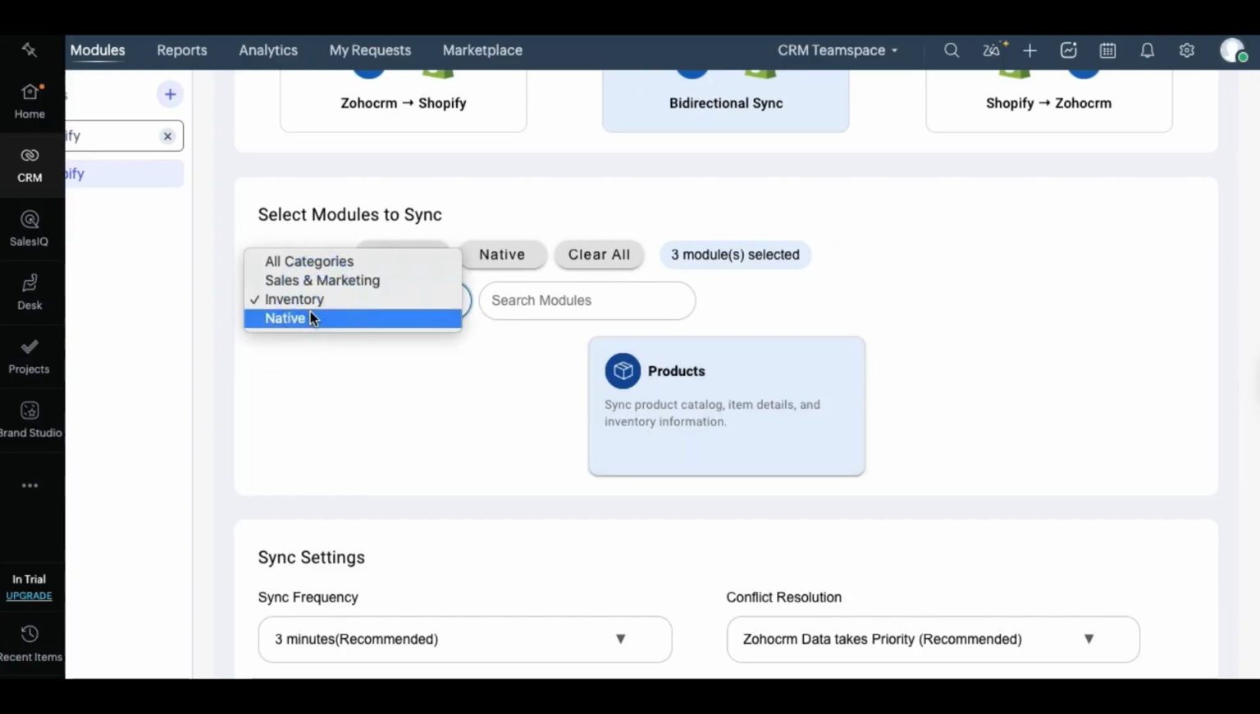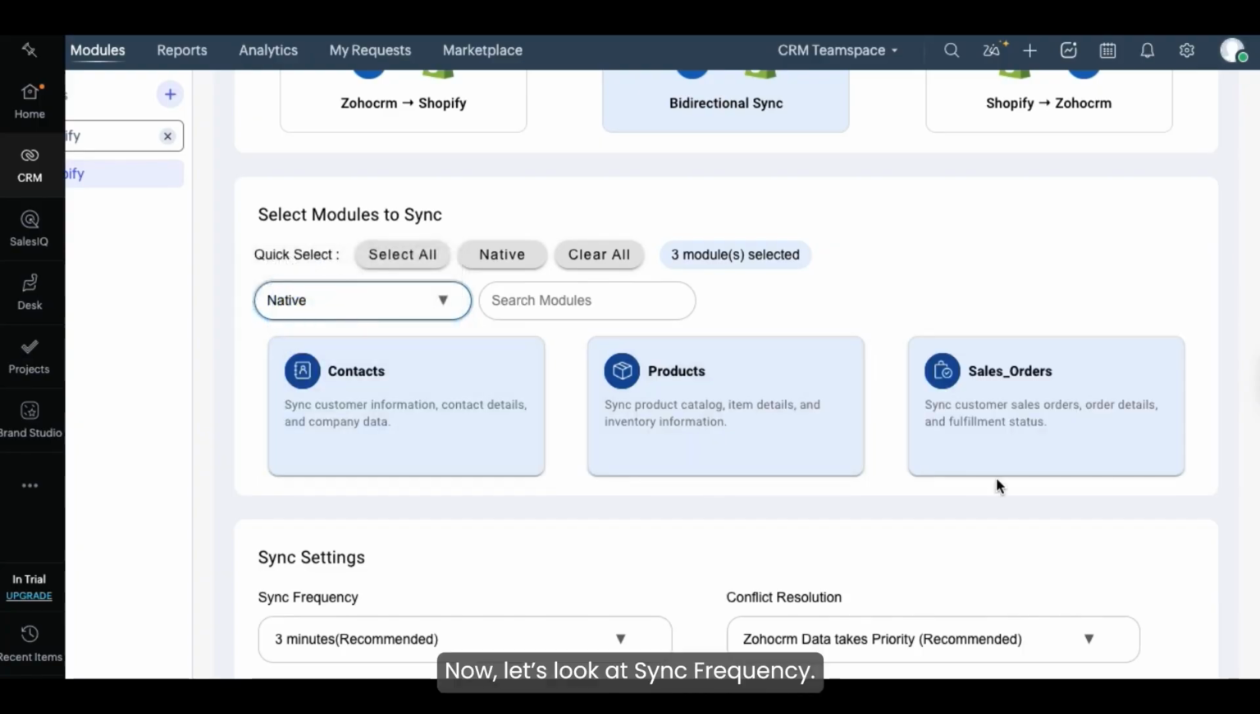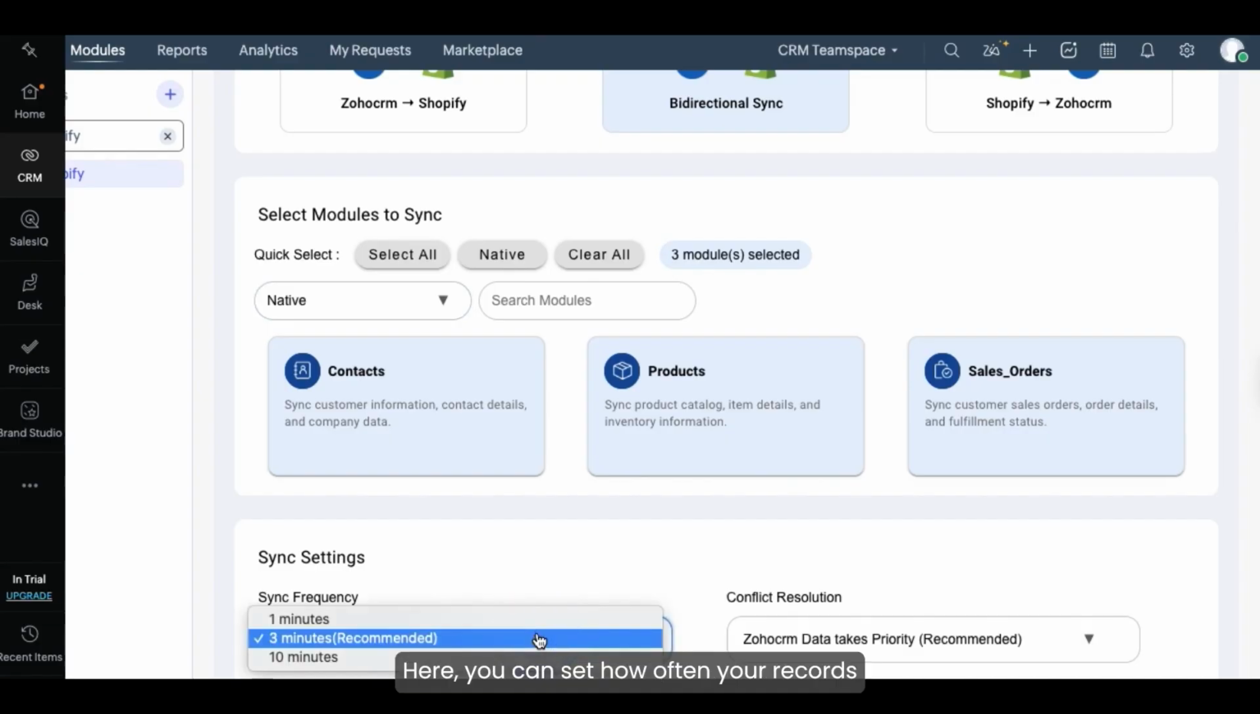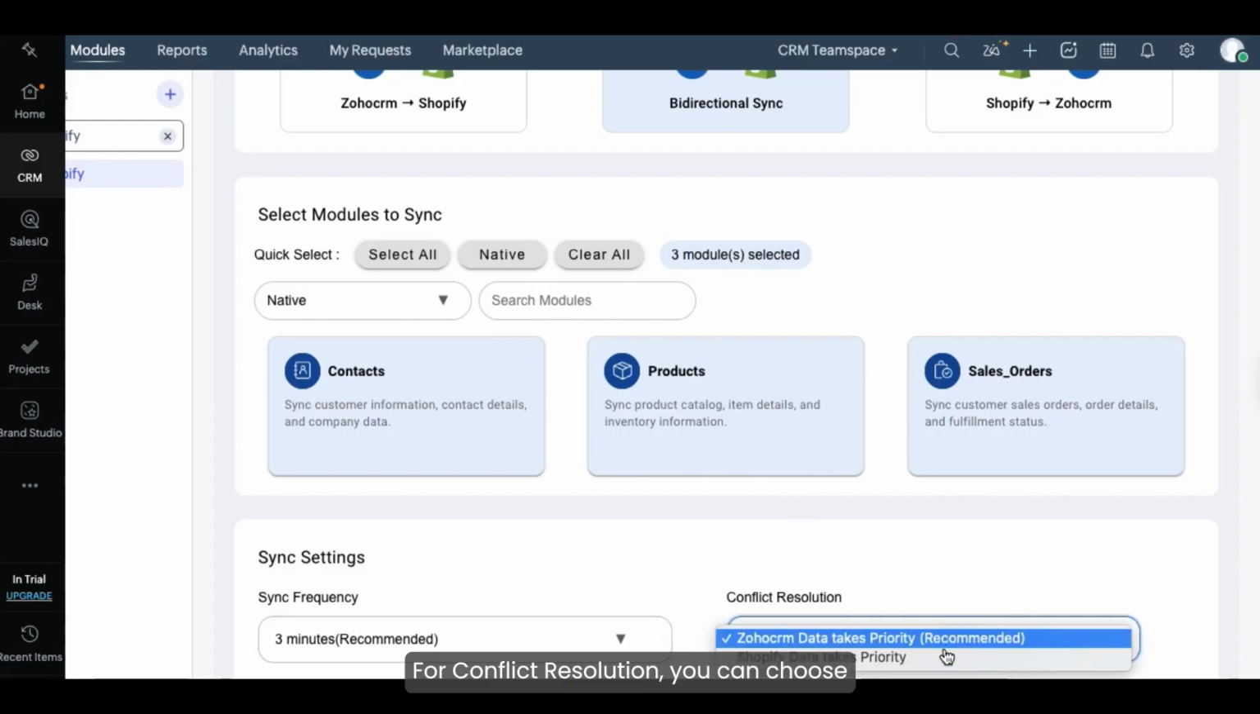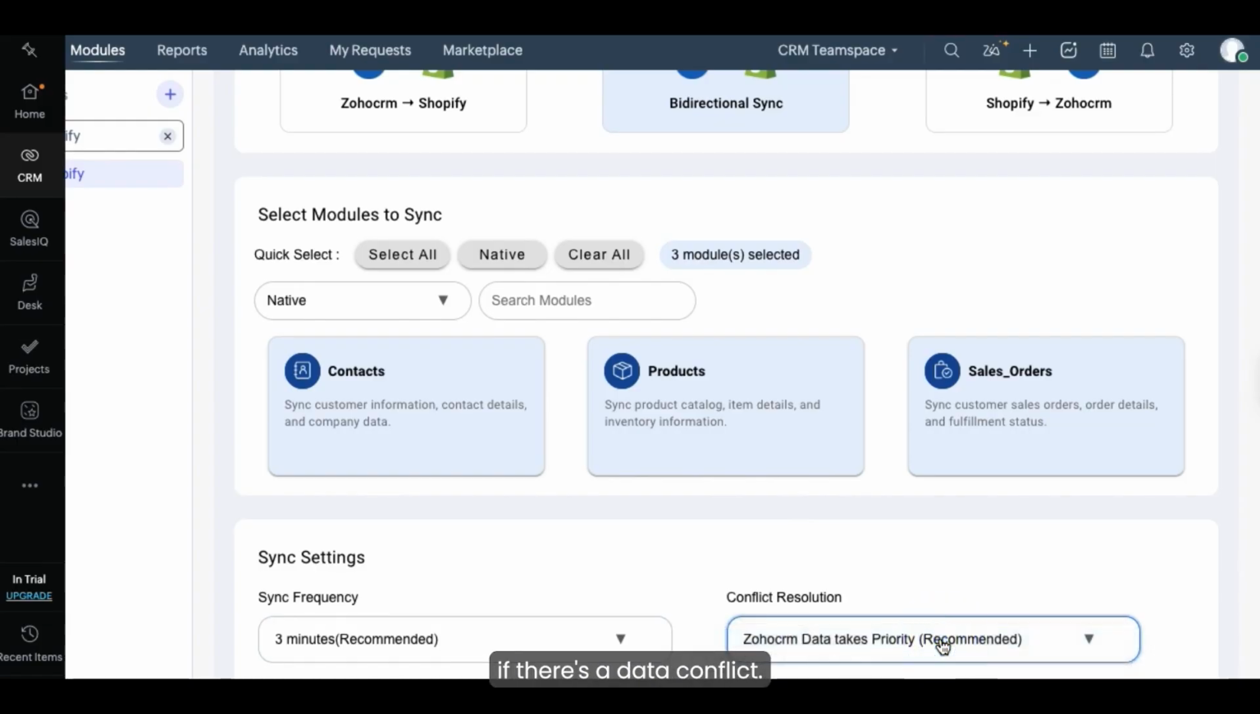Now, let's look at sync frequency. Here, you can set how often your records are automatically synced from Shopify to Zoho. By default, records sync every 3 minutes, but if needed, you can change it to every 1 minute or 10 minutes. For conflict resolution, you can choose which platform should have priority if there's a data conflict.